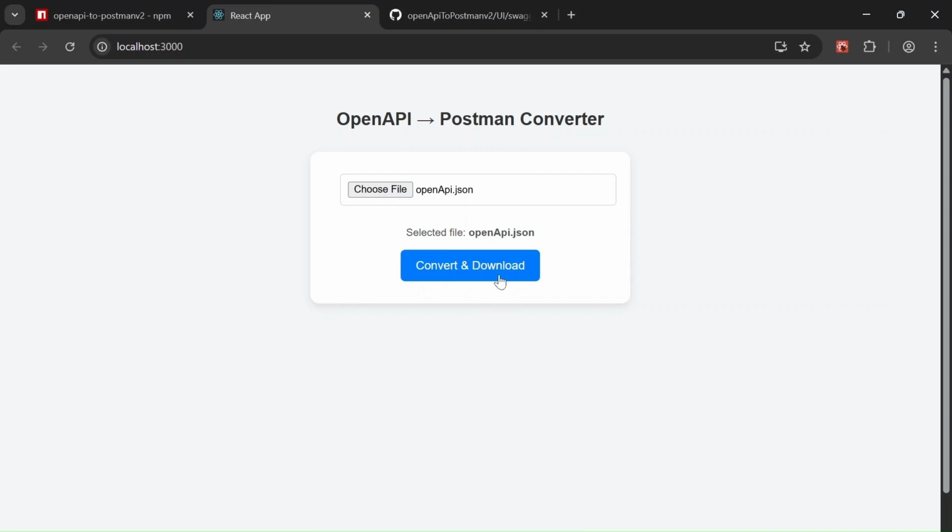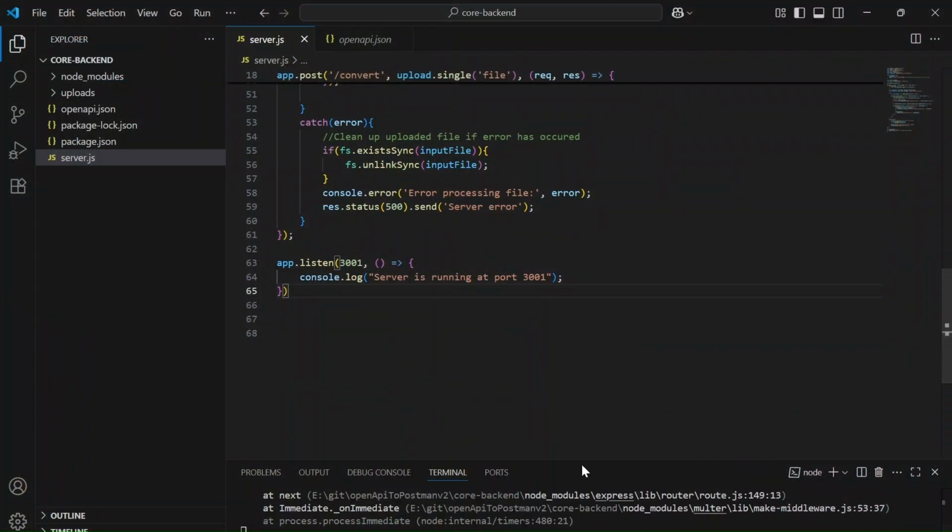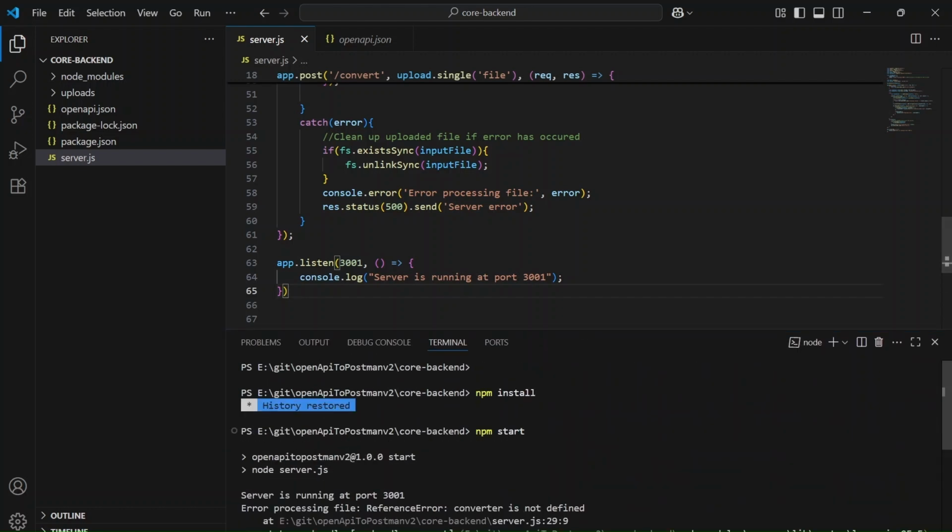Now let us hit this. Let's see what happens. Convert and download. Okay, so it said conversion failed. Please check the file format. Any errors we see on the server, we should be seeing it. That is why we have put so many things.